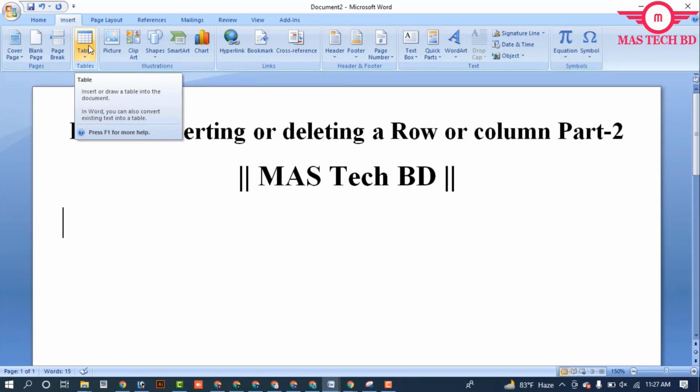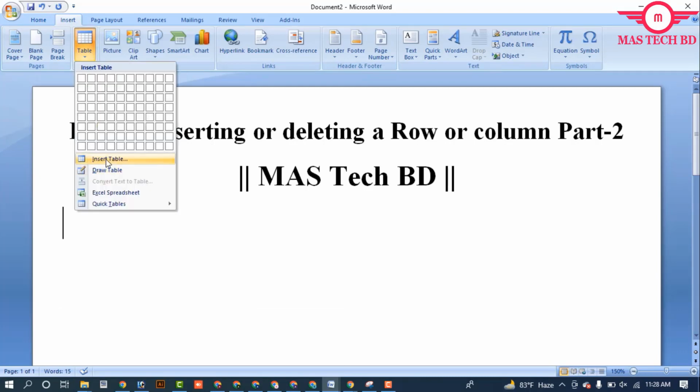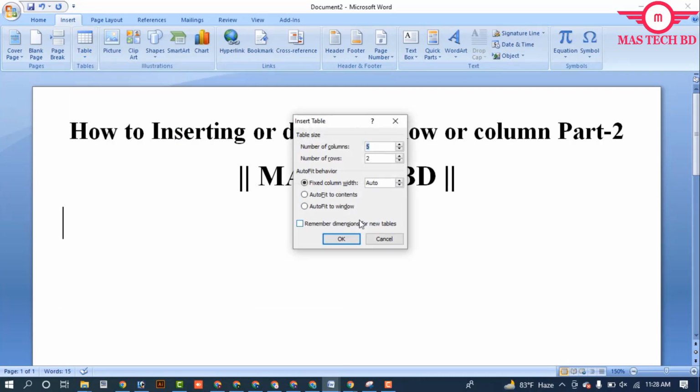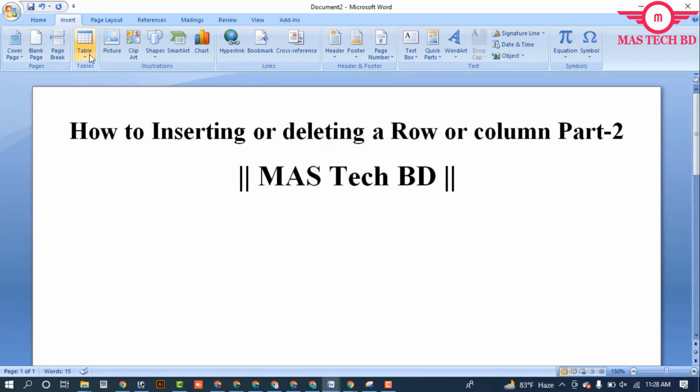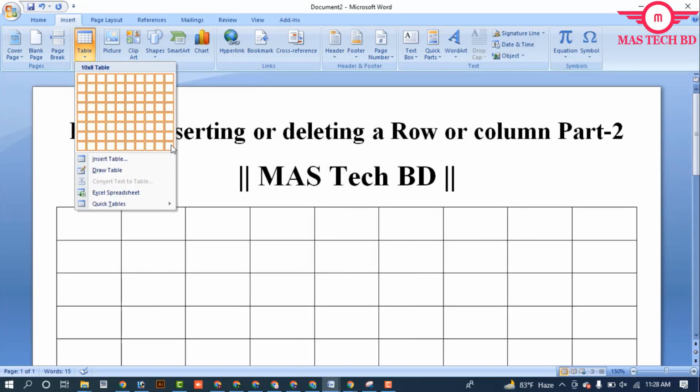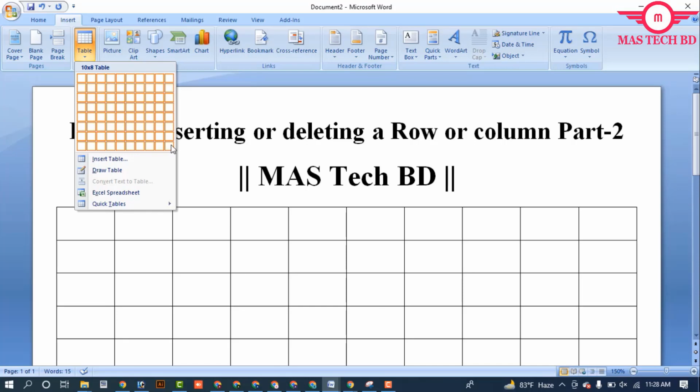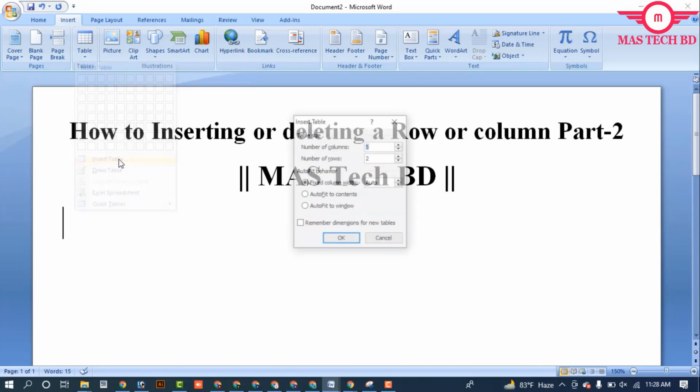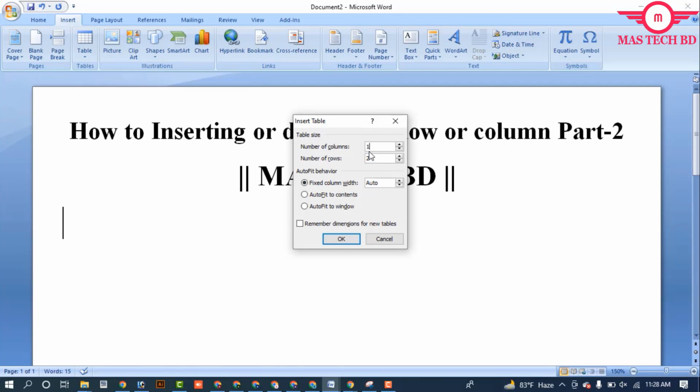Move the mouse cursor inside the left edge of a cell in the row where you want to insert a new row. Then go to Home, then Insert, then Table, and the new table is inserted automatically with its numbering system. Okay, this is the insert table, for example 10 by 5.